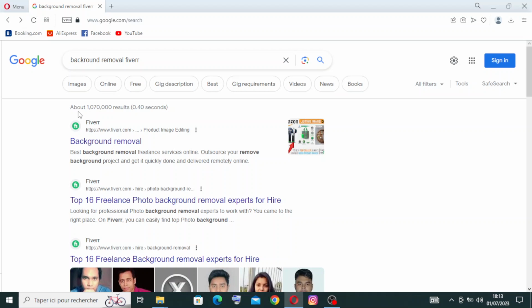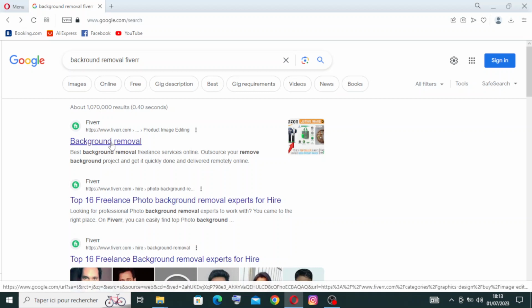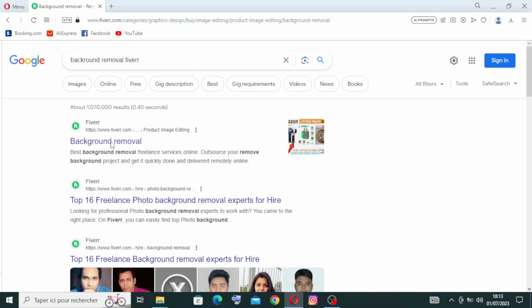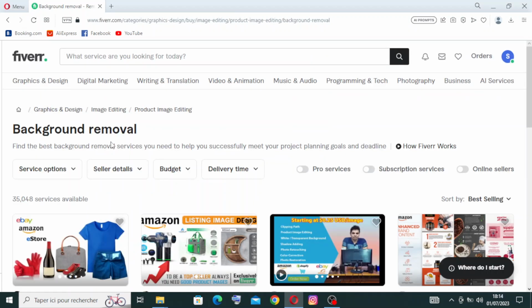Fiverr is the go-to online marketplace for connecting businesses with skilled designers who can seamlessly remove the background from your images. To get started with this wonderful service on Fiverr, simply head on over to "background removal Fiverr" and choose the first link. And here is the homepage, or the interface of the website, like you see with me here.